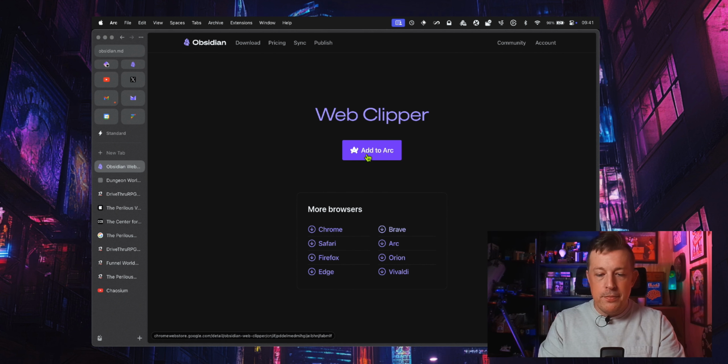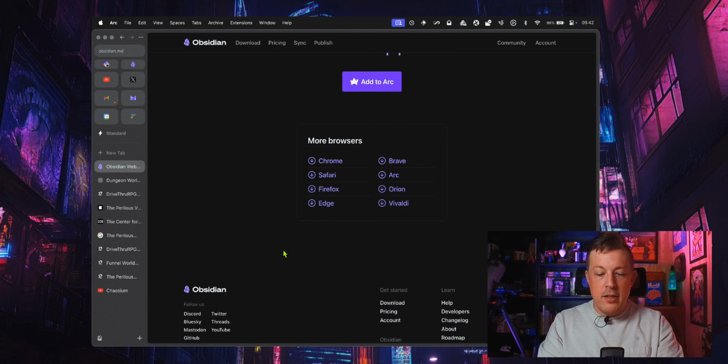So here it has the different browsers that it works with, which for me, I use Arc almost exclusively for my own personal stuff. You can see all my role-playing game research over here. But if you've got Chrome, Safari, Firefox, Edge, Brave, Arc, Orion, or Vivaldi, it will work. So there's a broad spectrum of browsers already built in to the Clipper.